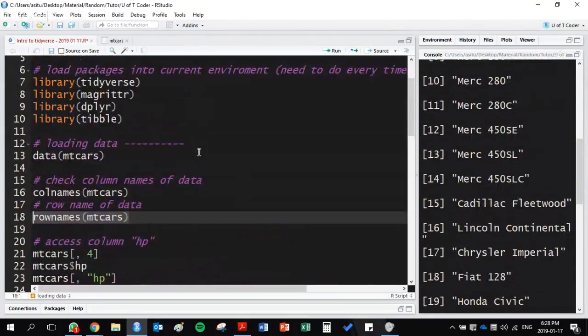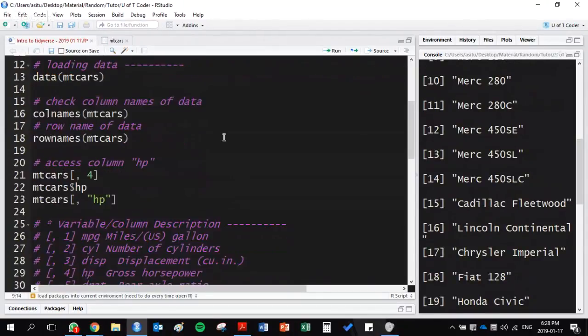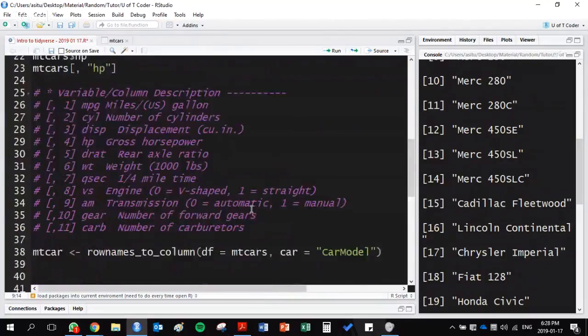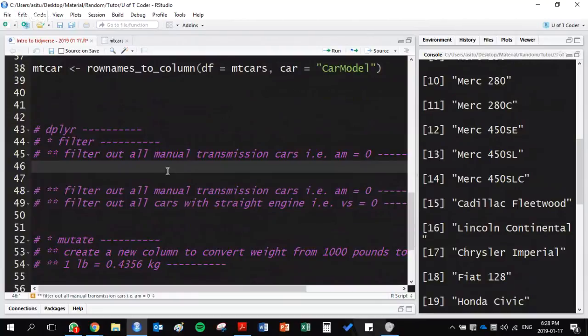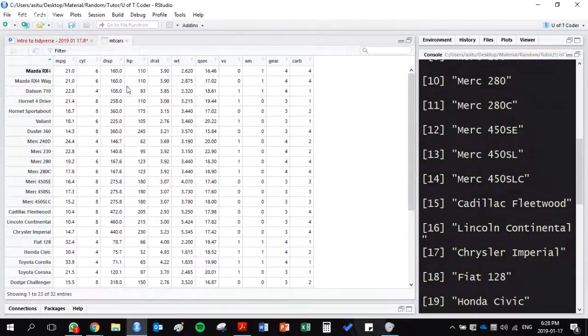One thing when you use dplyr or Tidyverse is that it doesn't like to use row names. So when you use any of the functions, these will be gone. Let me show you. The first thing I will show is filter. You don't want the whole data set, you only want part of it, right?